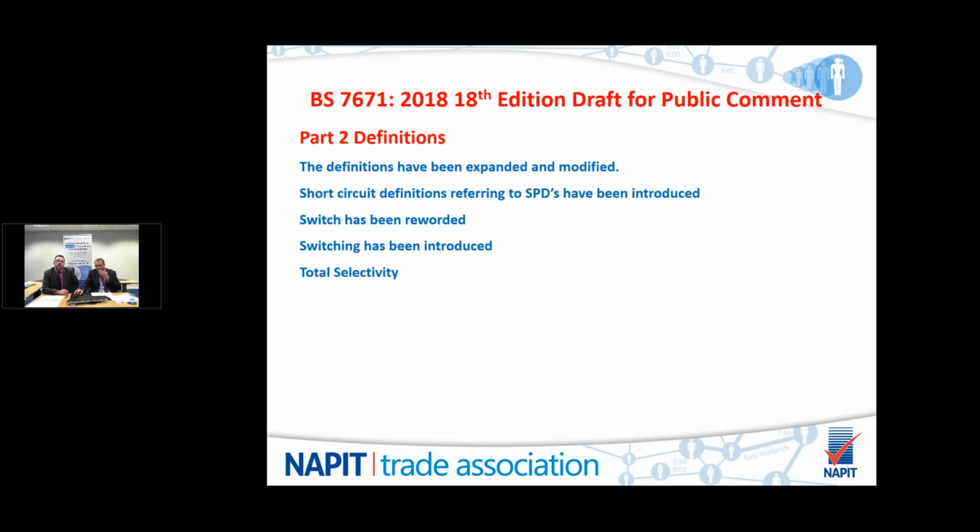Selectivity has been introduced after the removal of discrimination, and a greater definition and explanation of it has been given. We've also got some information on short circuit definitions referring to surge protective devices that have been introduced to make it clearer what the information regarding surge protection devices and the different formulas apply to. Switch has been reworded to make it clearer what the purpose of a switch is, as switching has also been introduced, so it's clear what we mean by the method of switching. And total selectivity has been introduced in conjunction with the changes from discrimination to selectivity.